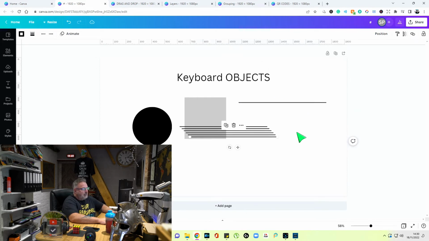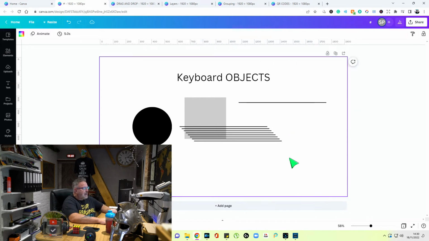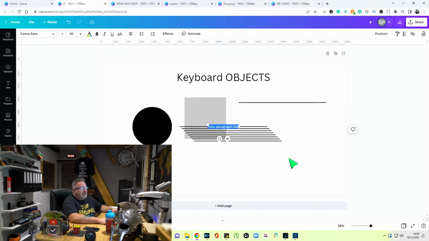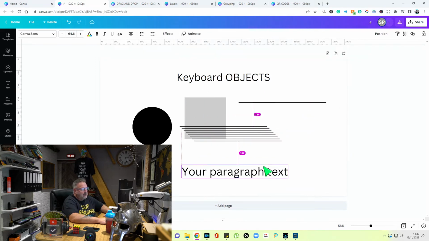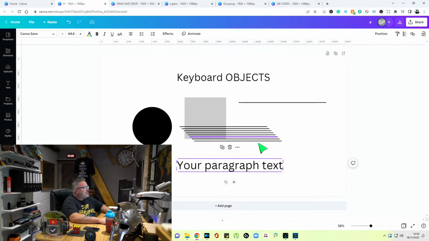This is super handy doing these sort of things. And let's say I wanted text. Well, I can just press T. And there's the text there, and I can start working with it from there, make all the adjustments here at the top, and it's just another simple way of doing it. So really, that's all there is for keyboard objects, but it's a great little handy thing to know.